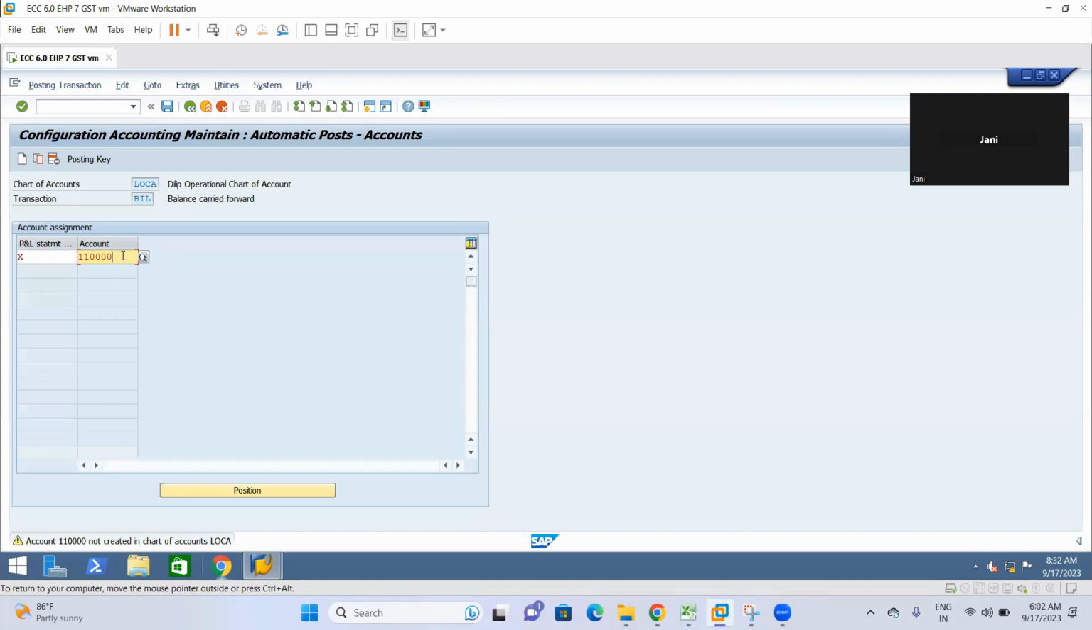Okay. So we were left here. I have given this retained earning account, and this warning message is coming: account 1,10,000 not yet created in the chart of account, because we have not created it. We are just assigning this GL, this master GL account. So we will create it later, but right now, since it is part of configuration, we are doing it. So now simply save it. Please write down, save it.